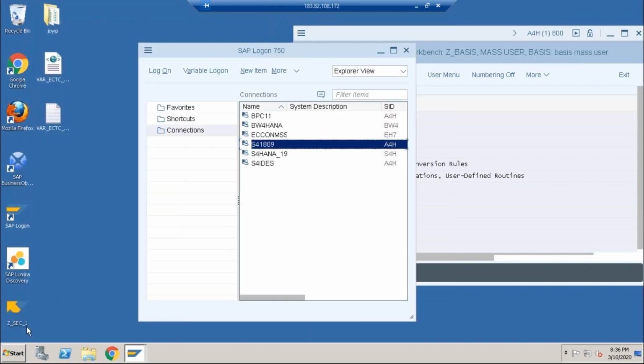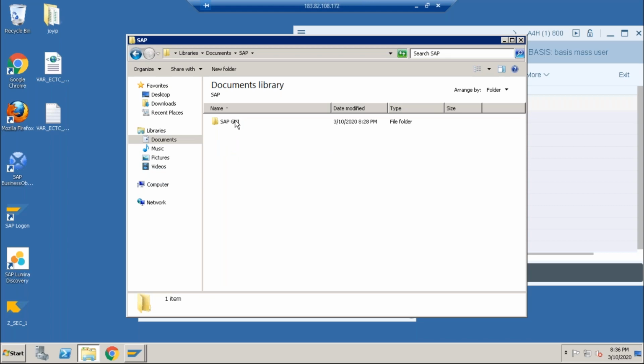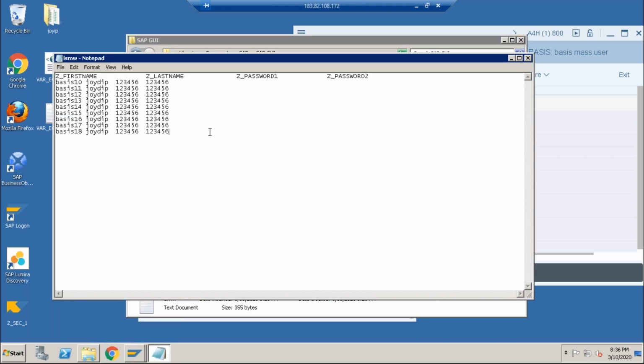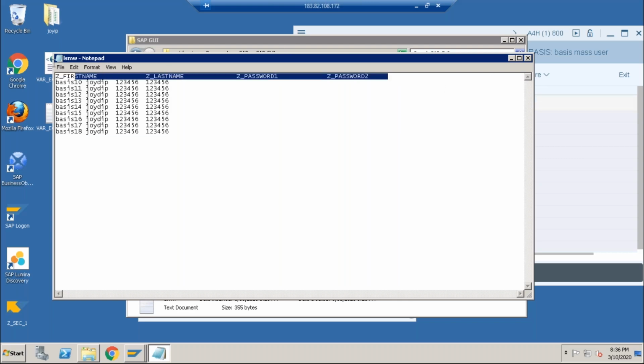Where is the Excel sheet? You create the Excel sheet now. Where is that Excel sheet? Just a minute, that is a notepad. No, I only copy the field. Just copy the field. Achha. Different users, not the same user. Yes, exactly.